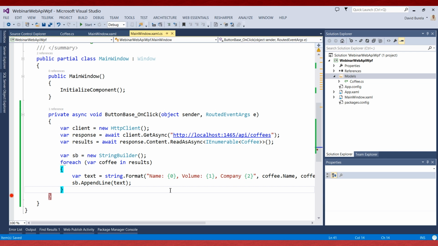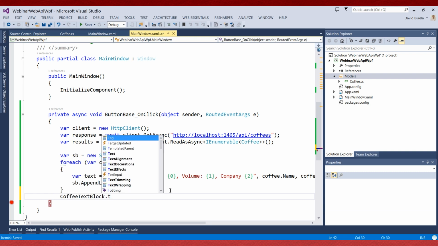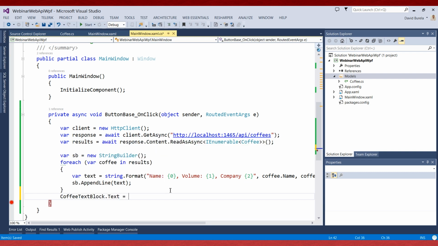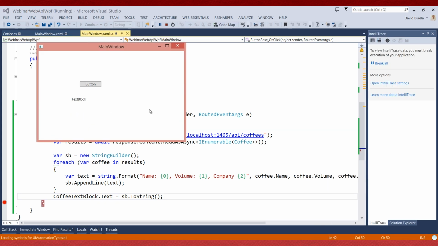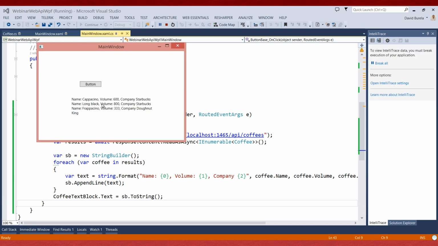Once we have each of those, we just want to output it to our screen, which was the coffee text block. CoffeeTextBlock.Text equals stringBuilder.ToString. There we go. If we hit this, it should go through, hit our breakpoint that we don't want. We'll hit continue, and there we go. Cappuccino 600 mils from Starbucks, long black 800 from Starbucks, Frappuccino 333 from Donut King. Very, very simple to consume this.